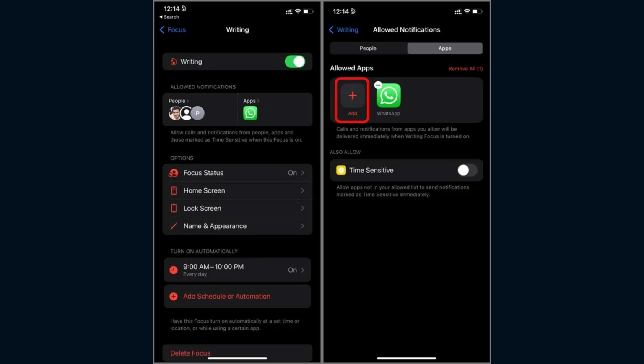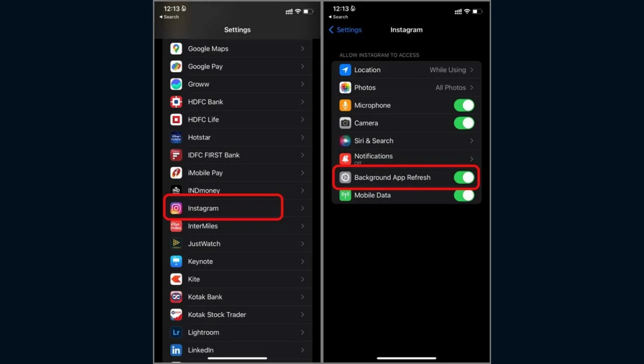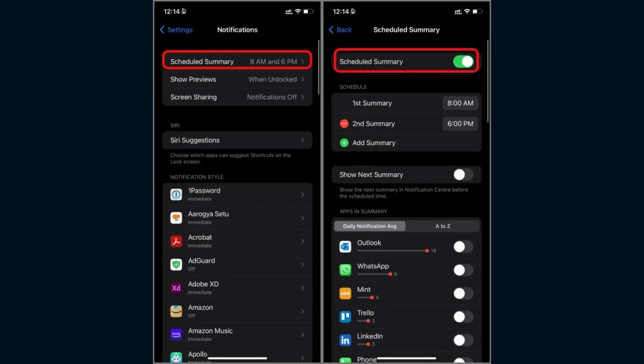it. Fifth, enable background app refresh for iPhone. Go to settings, Instagram, and turn on background app refresh. And lastly, disable notification summary.